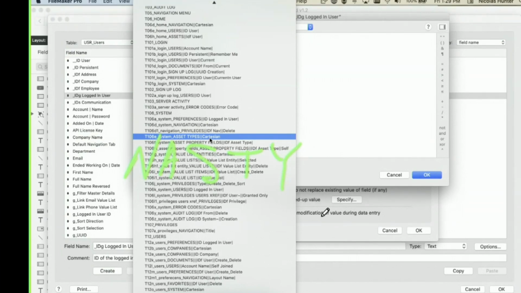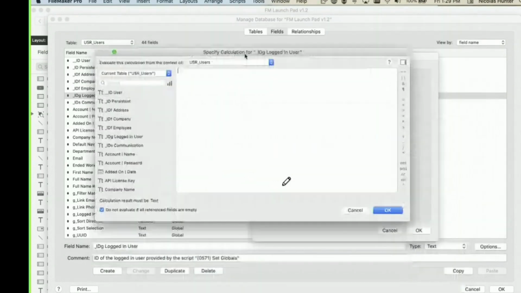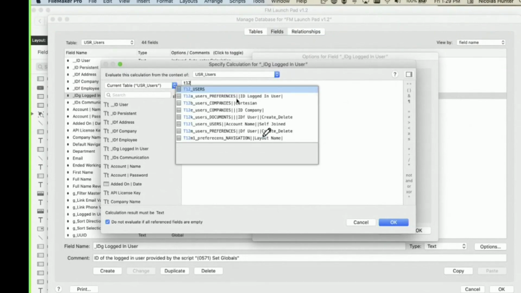That's why the naming convention we came up with will help you a lot. Let's say with FileMaker 13 we have the new type-in calc dialog where you can type that way. You say, okay, I want T12, because we know T12 is user. Everything that has T12 in the name is coming from users. All of this is coming from user.